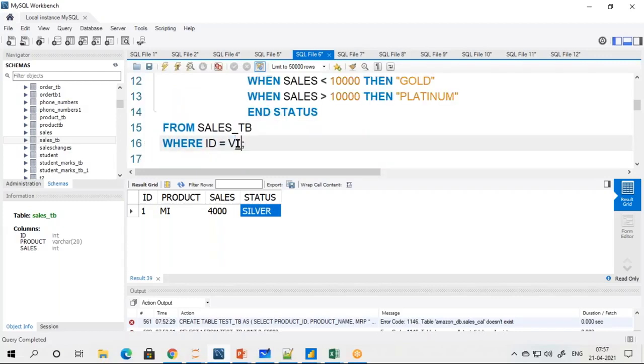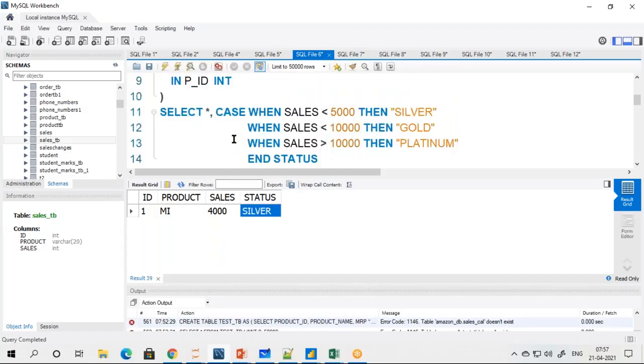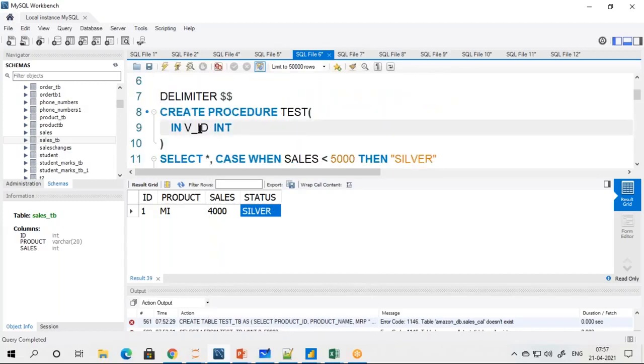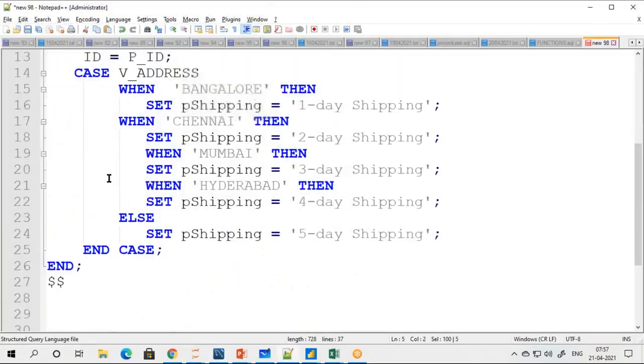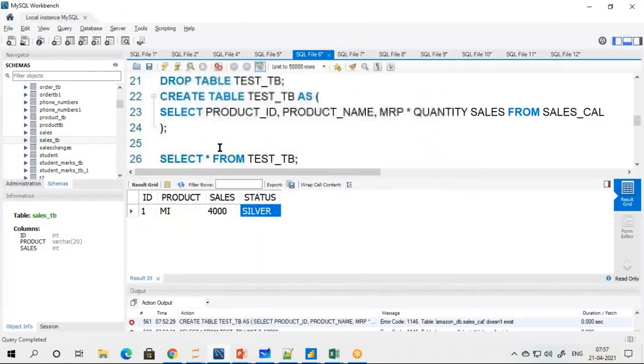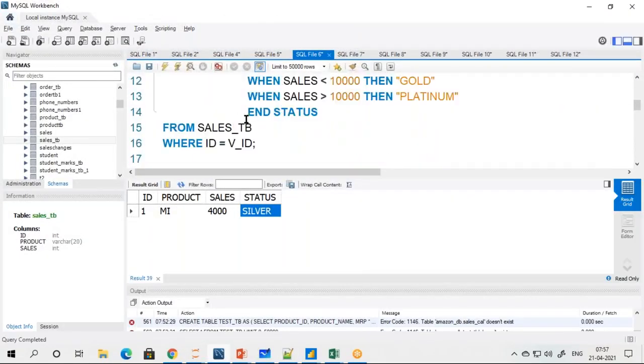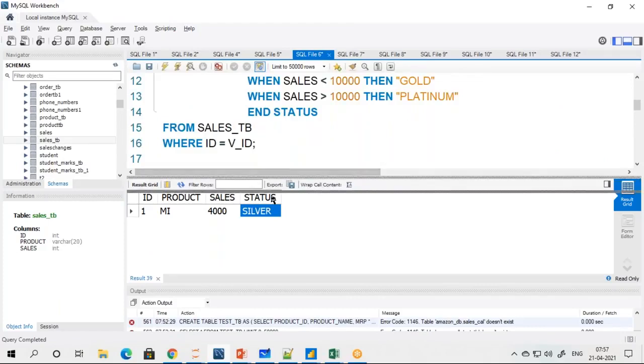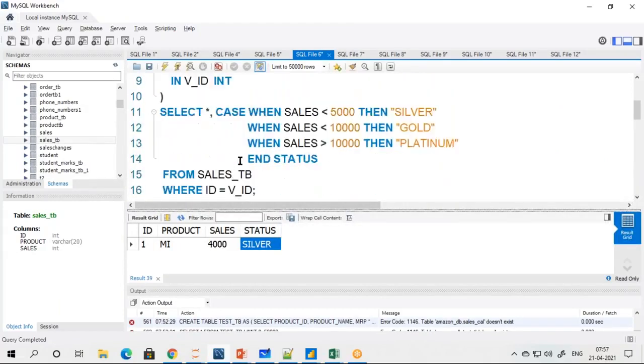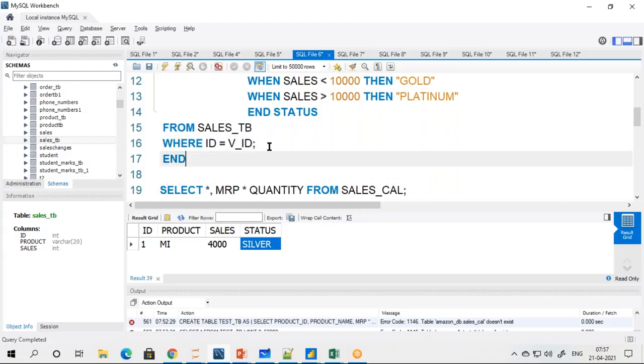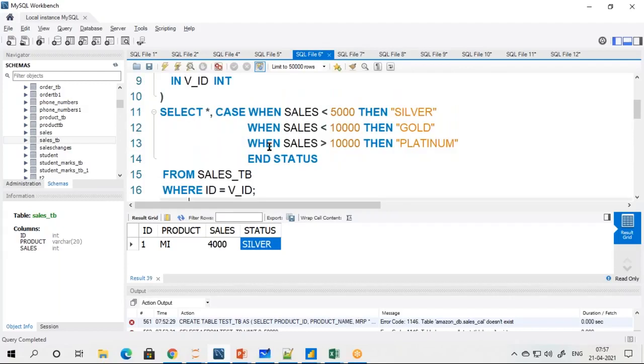So I'll just write v underscore ID. This v underscore ID I will define here. Finally I will end it after this where condition. Actually, I want only the status, and I should be seeing the status in an output variable. That is what we have done previously.